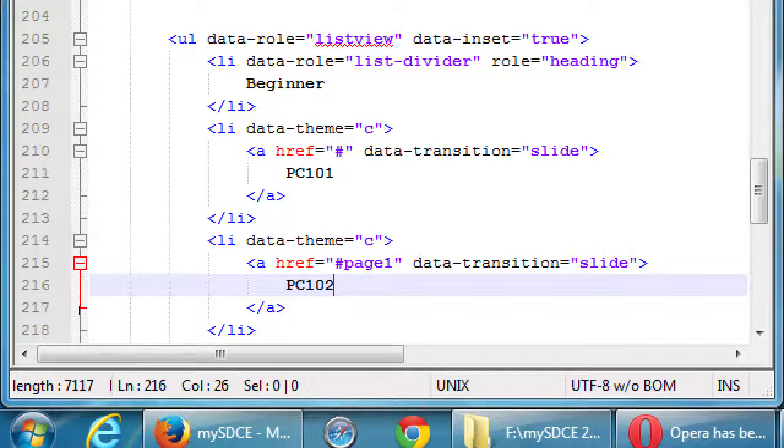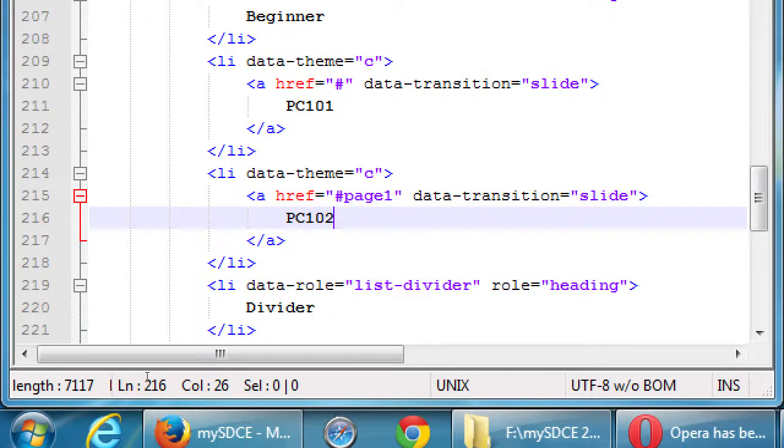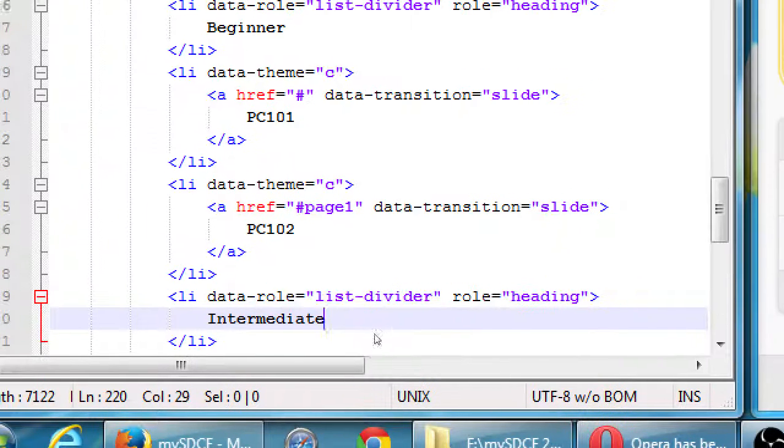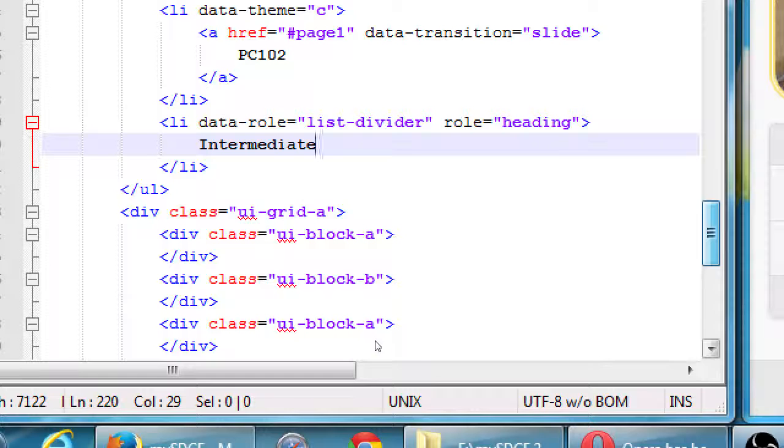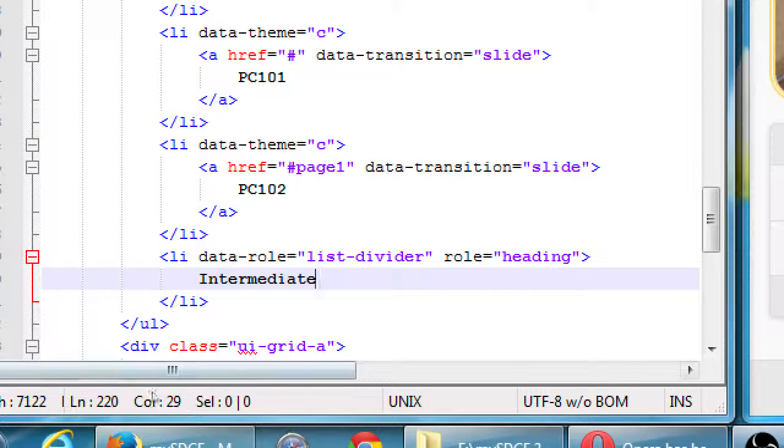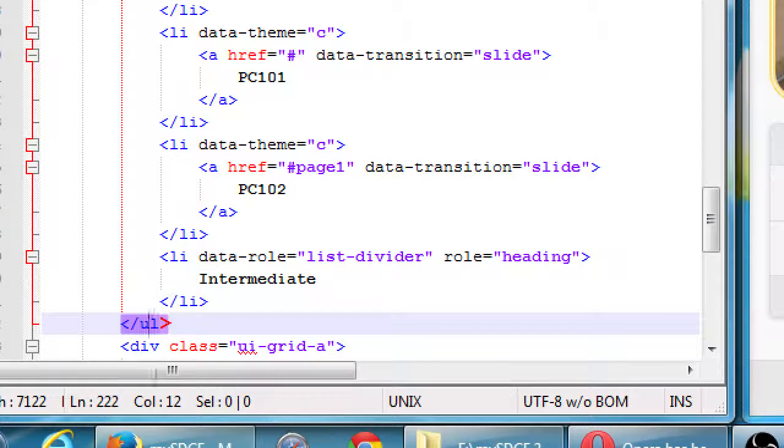So there's a little section that is divided for beginner classes. PC101 and 102 is a class, a course. Then we've got a divider, another divider. This one would be intermediate. This is for intermediate students. And then it ends. We don't quite want it to end yet. We want it to have a button or two for intermediate classes.